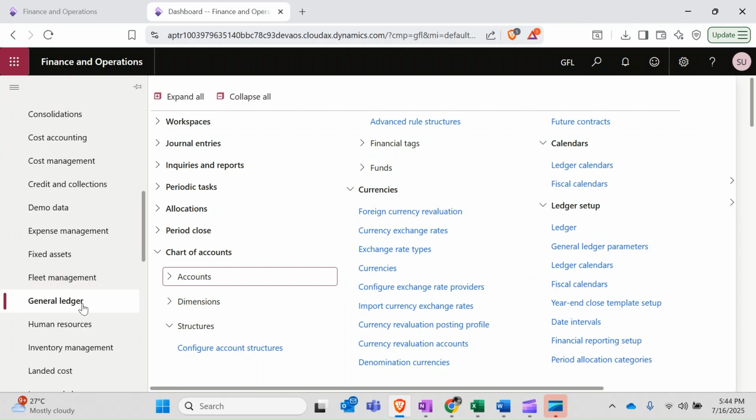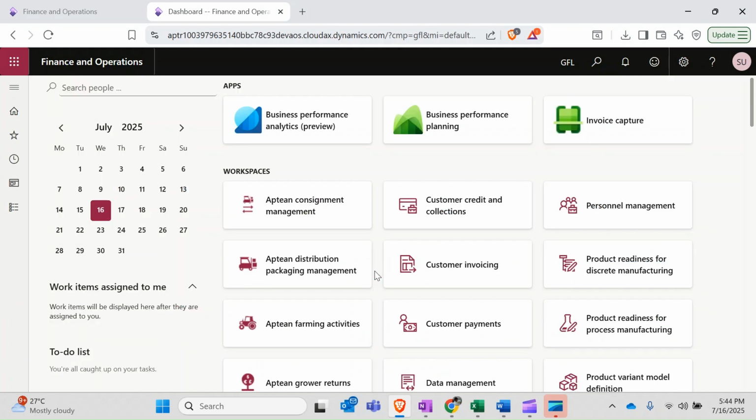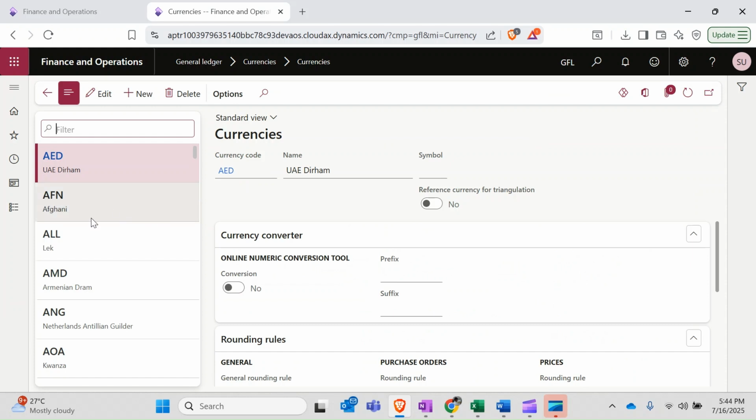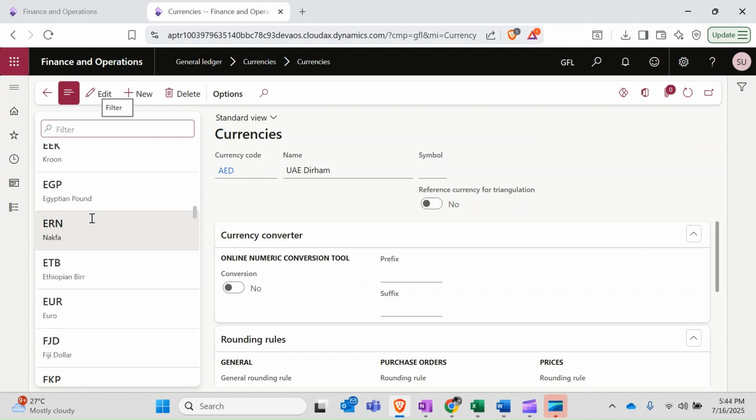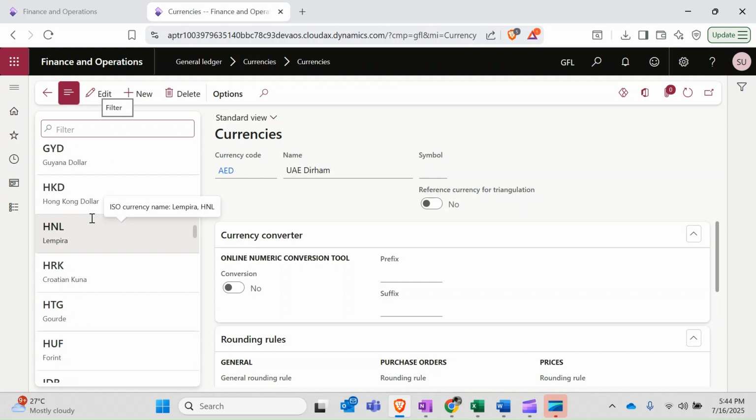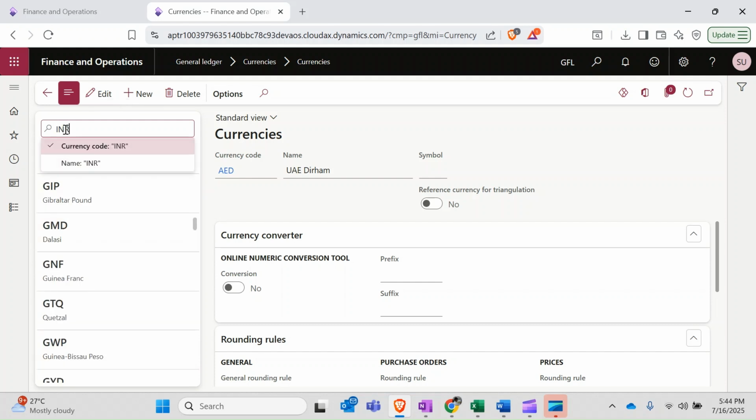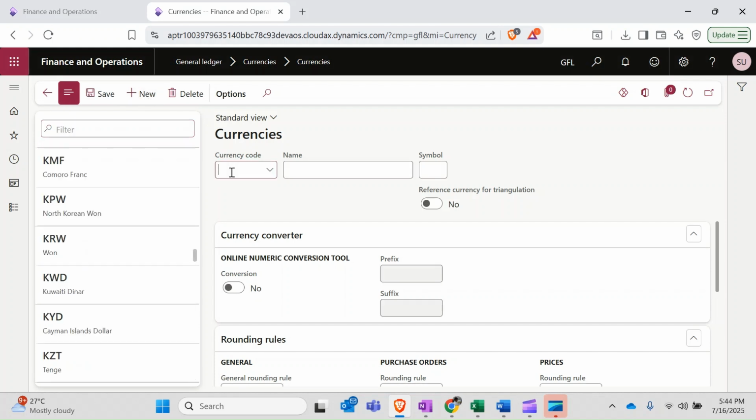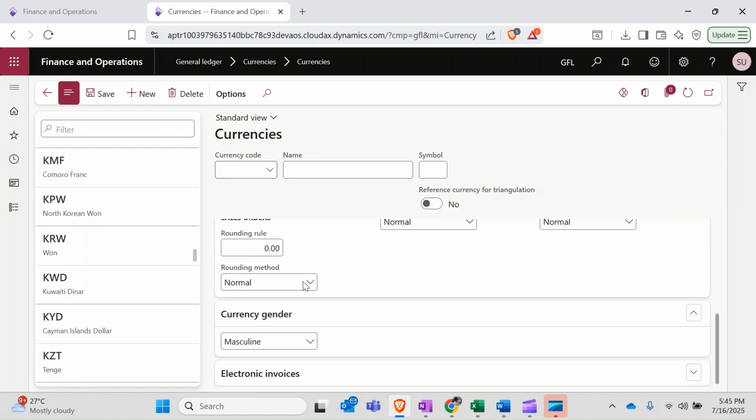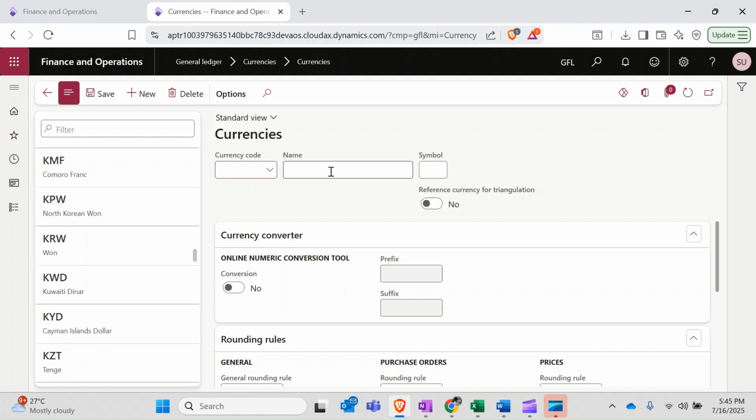Again, you're going back to the same module called general ledger, and under currencies you will find the currencies. Usually, as I said, these companies are all multi-currency supported. All the currencies of the world have already been created. Just look around. You should see that INR is already there. So INR is there. It's just a matter of creating it. Currency code, and you put your codes here, and just make sure the code and the name are fine.